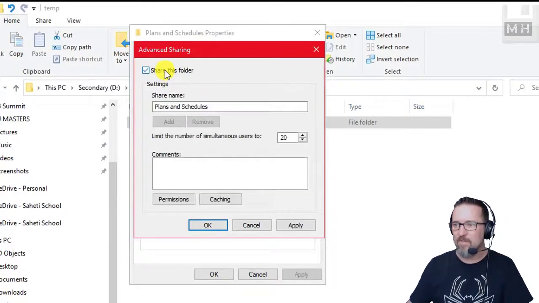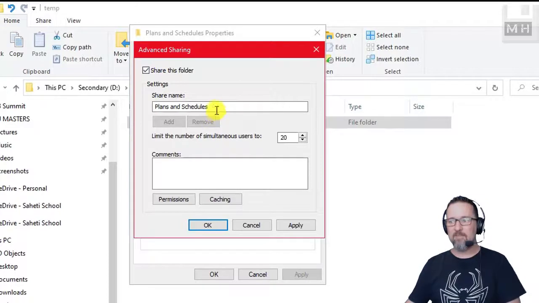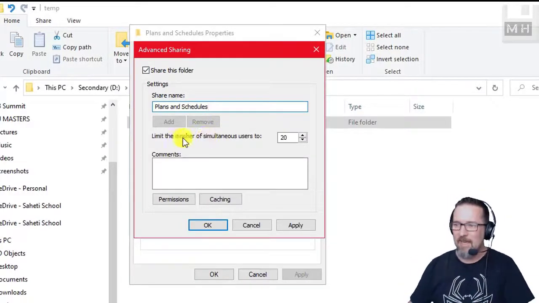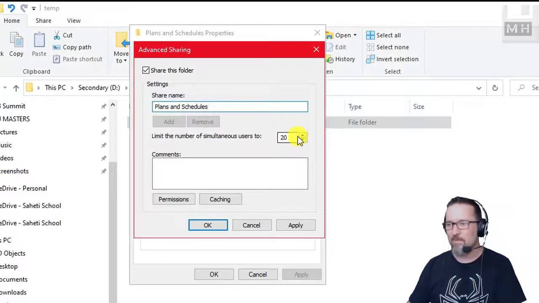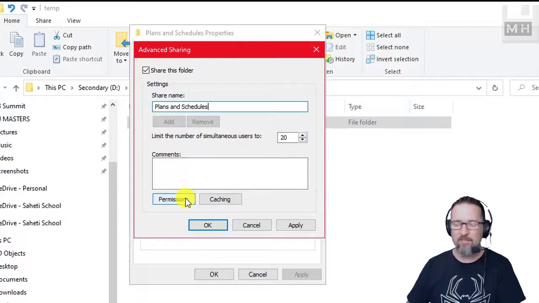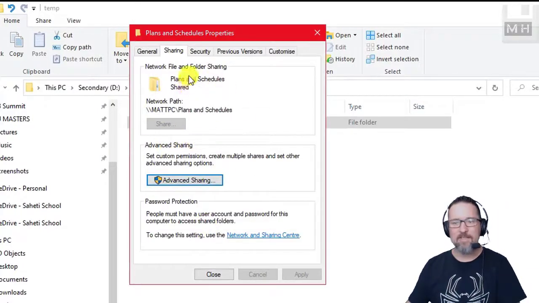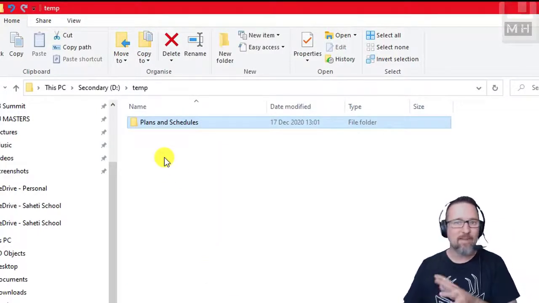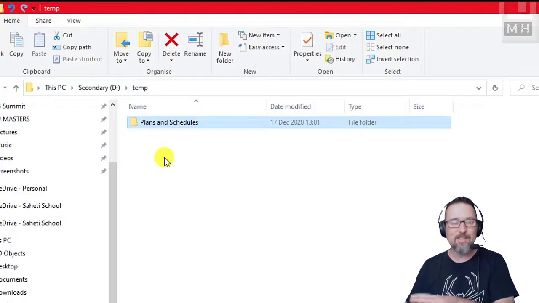And I click on share this folder. I can give it a name. I can give it a different name if I want to, but it makes sense to leave it the same name as the folder. How many users do I want to have access to this folder at the same time? Well, 20 is more than enough. I can also change permissions in that, but let's just keep it nice and simple. Click OK. And now you can see it has been shared, and I can close. This folder is now shared on my network.